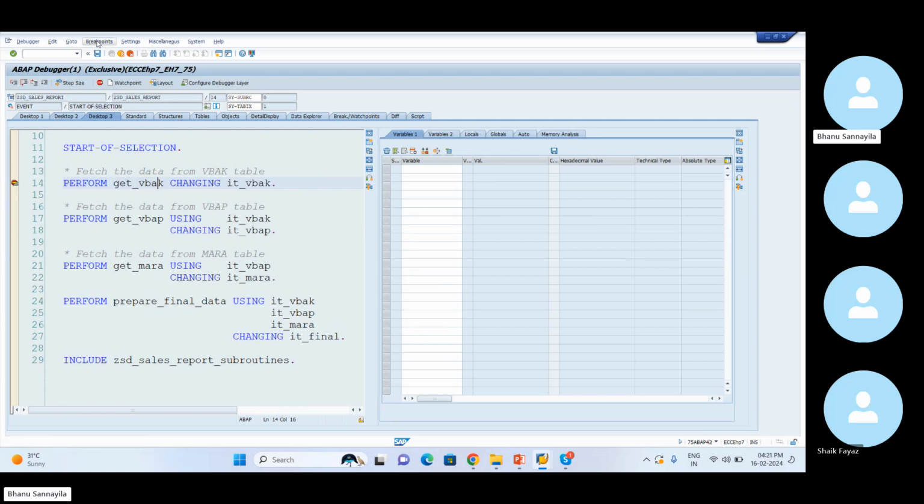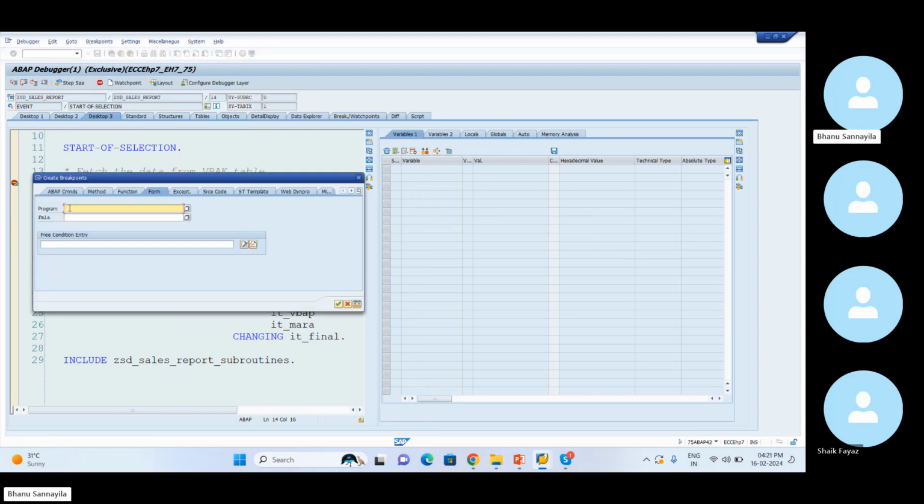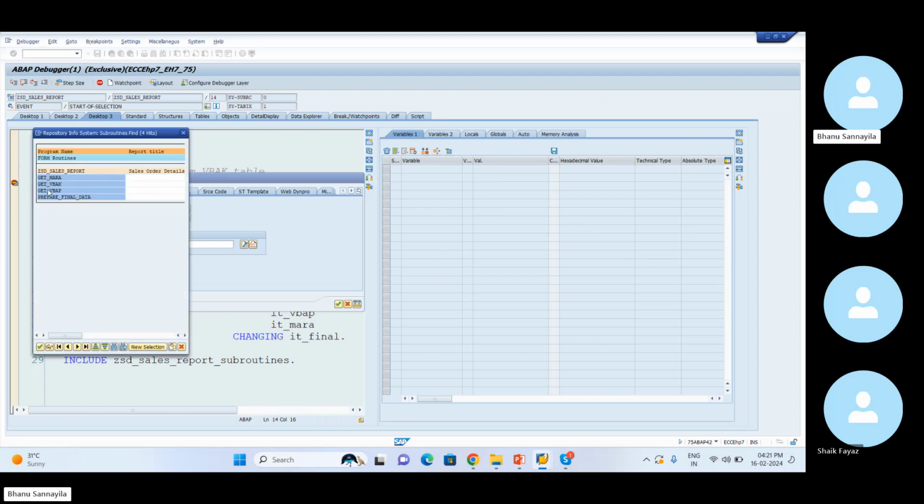Now go for breakpoints here. Breakpoint at a subroutine. Just focus on this. I repeat, breakpoint at subroutine. What is the program name and what is the subroutine name that you want? My program name is the GSD sales report. This is my program. And if you don't remember the subroutine, directly you can click on F4. You can see all the performs here.